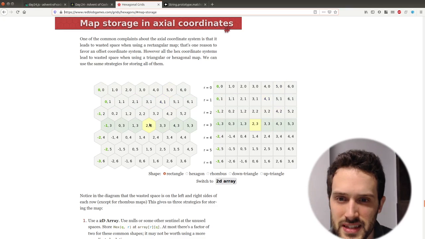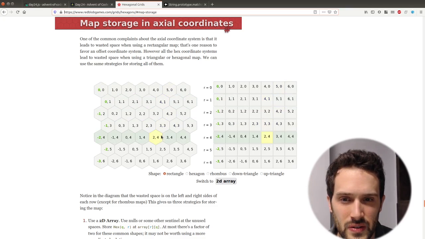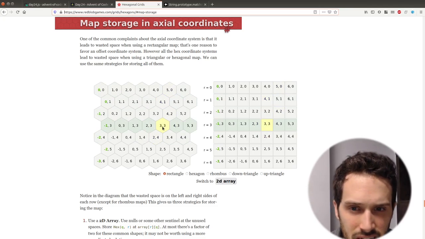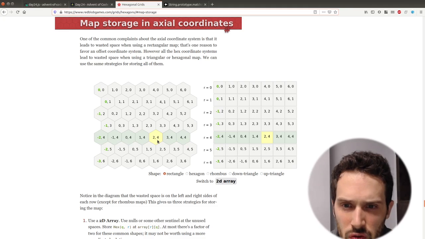Southwest. Southwest is, just wait. 3, 3, we have 2, 4 here.